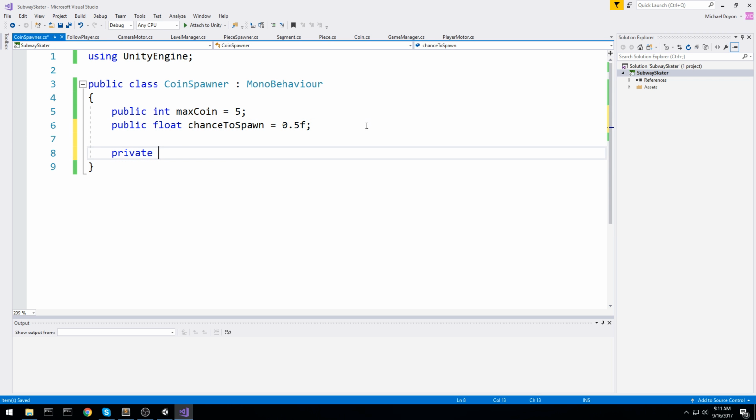Now in terms of making this work, we're going to need an array of game objects. I'm going to call this one coins.